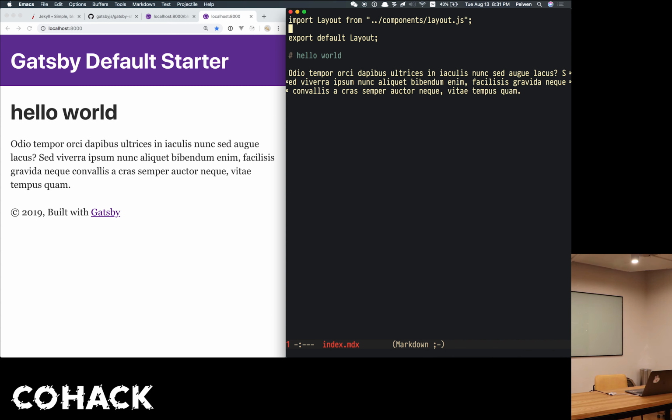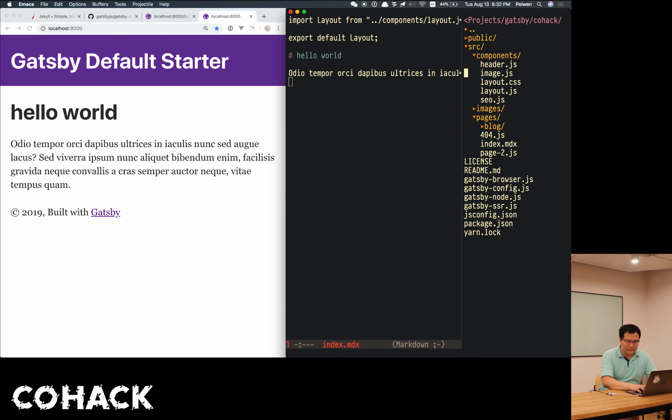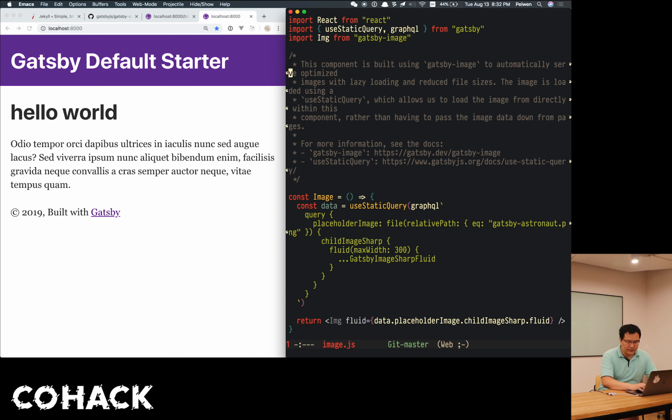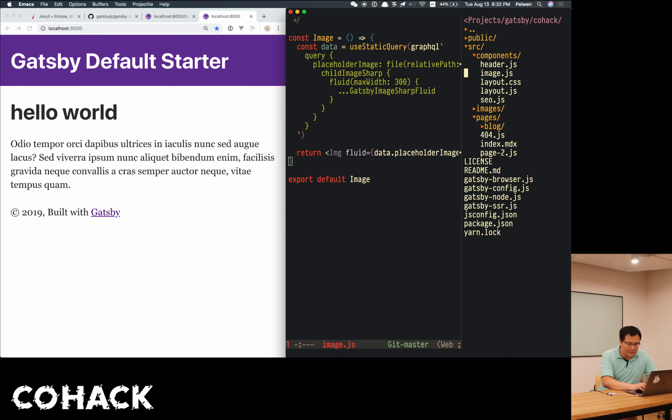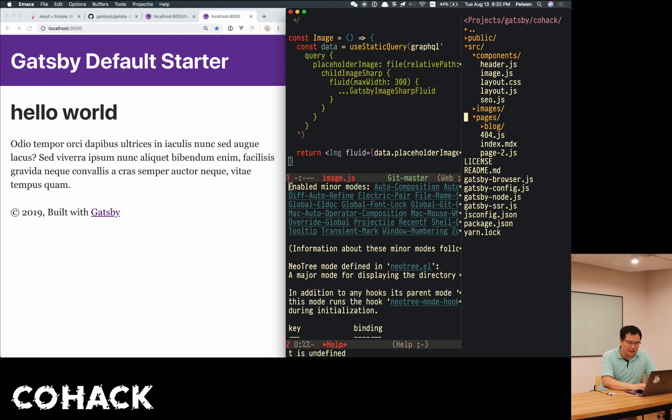What about images, video player? Yeah, it's automated. For the images, Gatsby has an image component. It looks like a bit... no, actually I'm not going to use this demo.